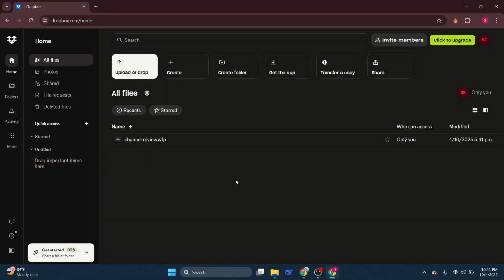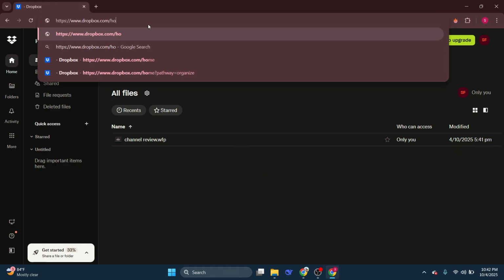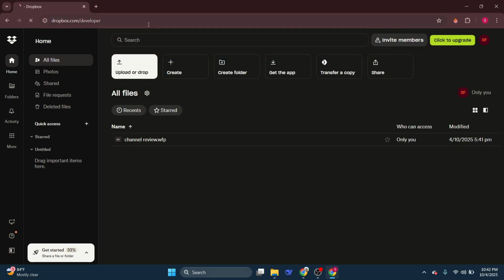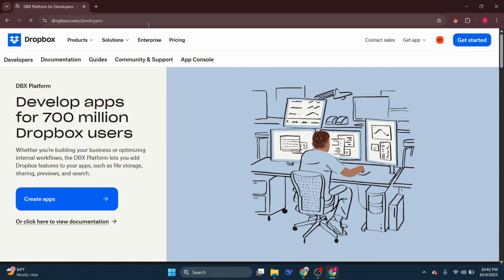First, navigate to the Dropbox website and sign into your account. After logging in, make a quick change to the URL in your browser's address bar. Edit it to dropbox.com/developers and press enter. This will take you directly to the section where you can start creating an app in Dropbox, a necessary step to get your API key.